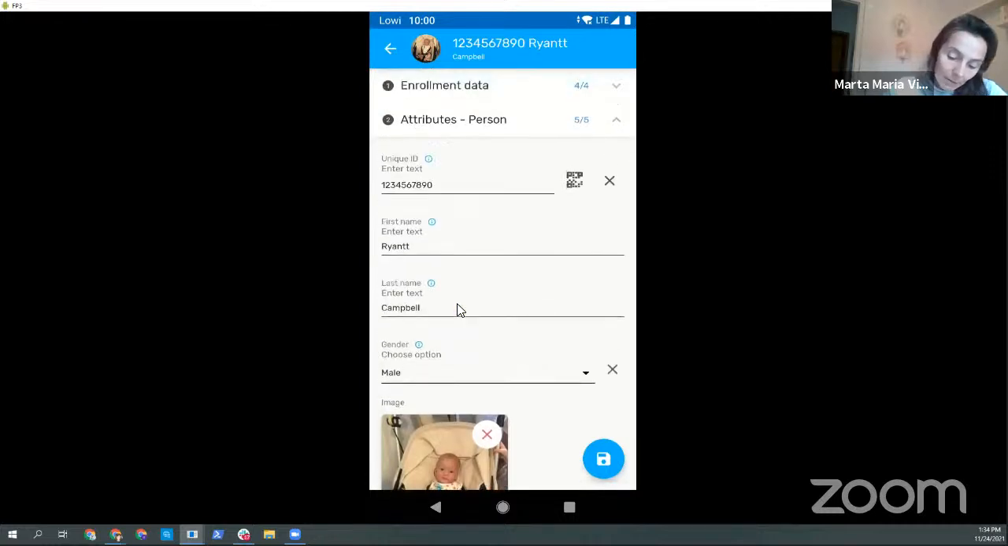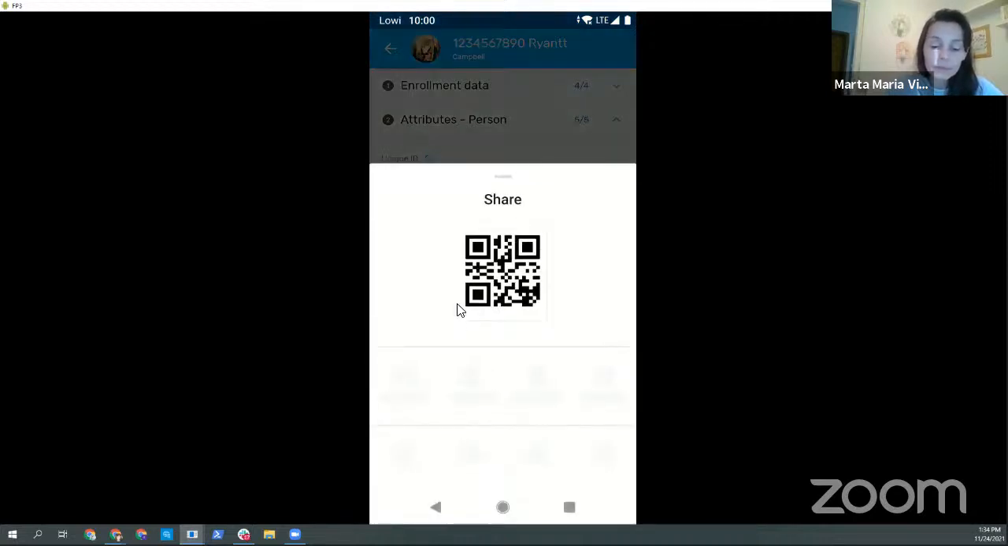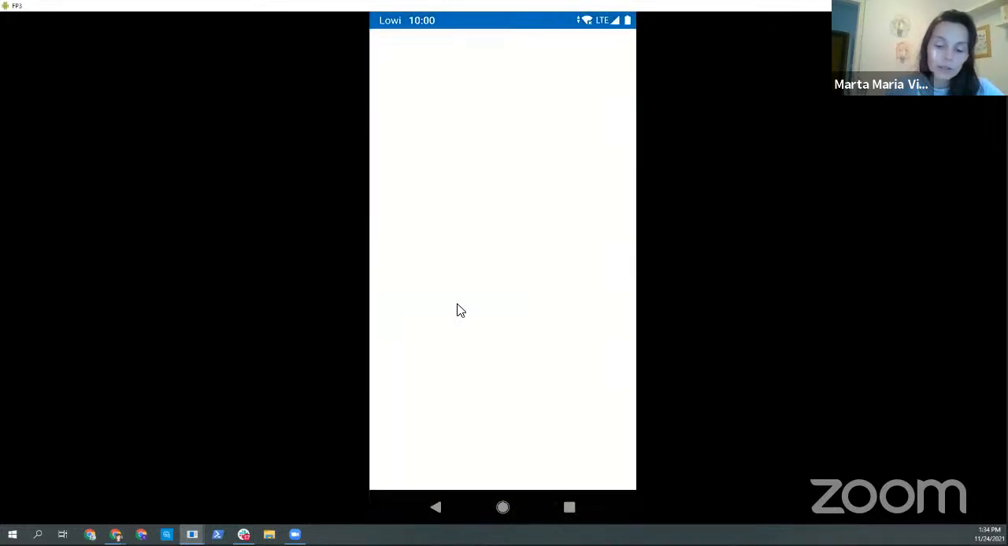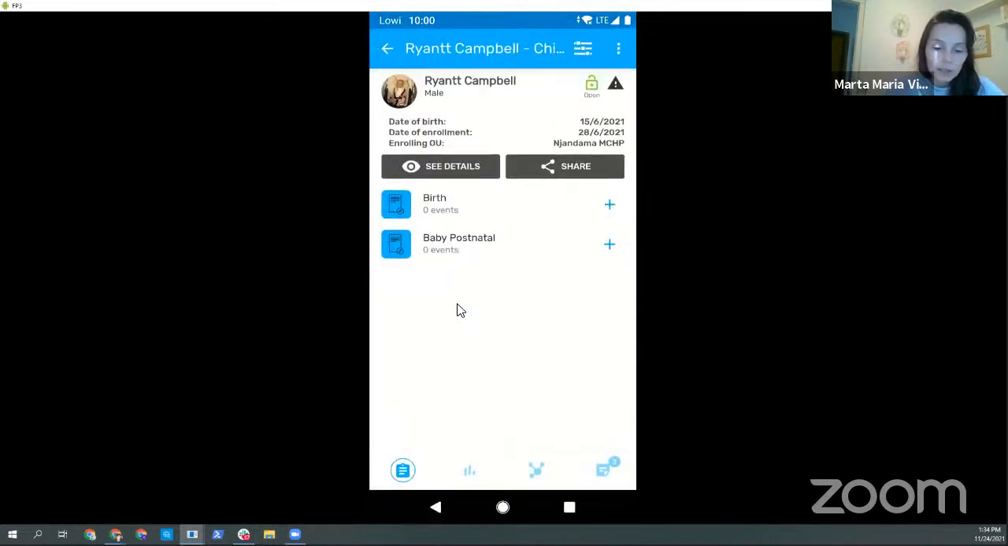But now when I tap on the icon, what I see is it doesn't open the camera as it did before. What it does is open the QR code, so that from here you can share it with the default functionalities, or you can actually open the camera and change it and scan a new one. But we are not doing that now.